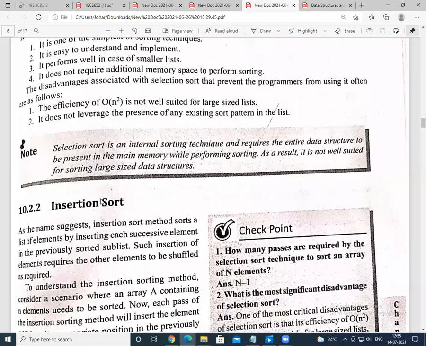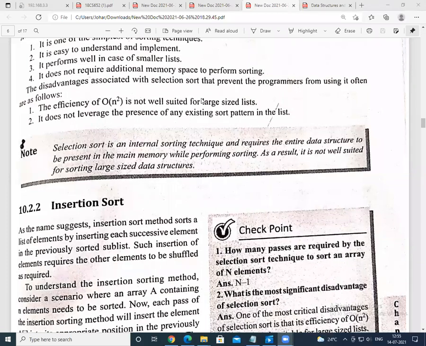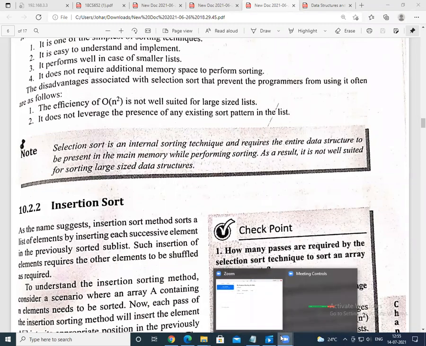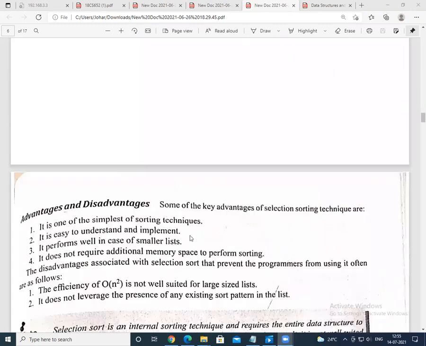So I'll not do insertion sort today. I could see very low strength in the class. Bubble sort, yesterday I could not record the session. Maybe I'll record it once again, because it was an important session yesterday. Bubble sort you have studied in your first sem.